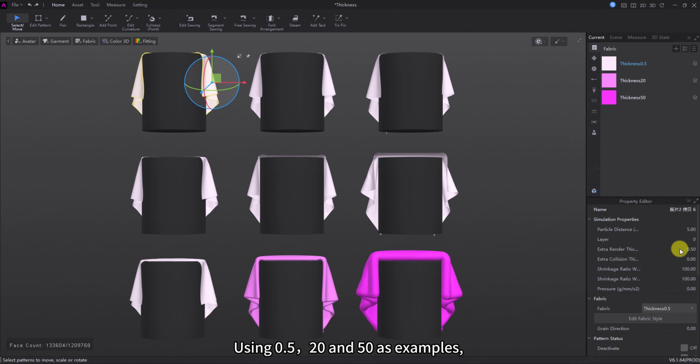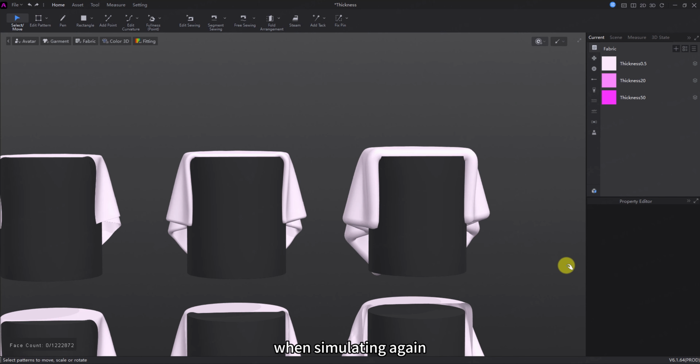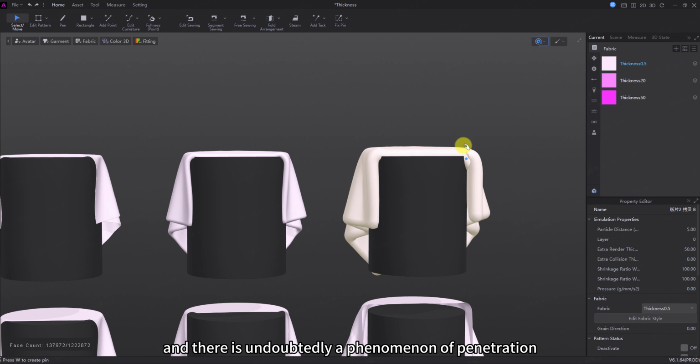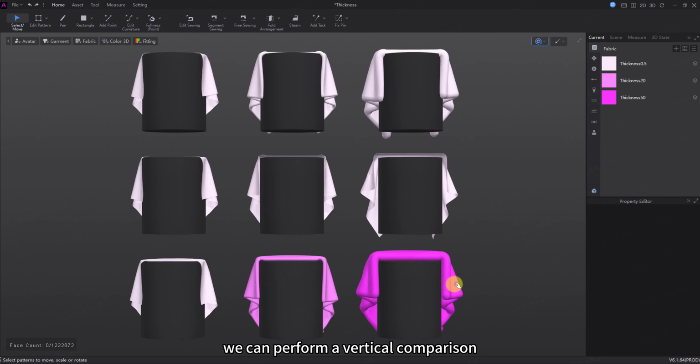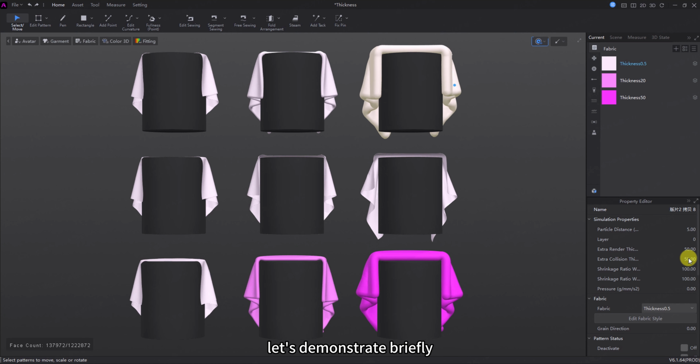Finally, let's take a look at the extra render thickness. Using 0.5, 20, and 50 as examples, you can see that at this point, when simulating again, the collision thickness of the pattern is not changed, and there is undoubtedly a phenomenon of penetration. We can perform a vertical comparison. In fact, if we add the first row to the second row, we can achieve the effect of the third row. Using the thickness 50 fabric as an example, let's demonstrate briefly.